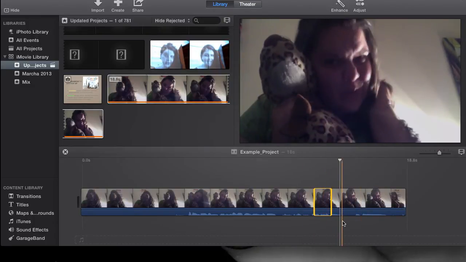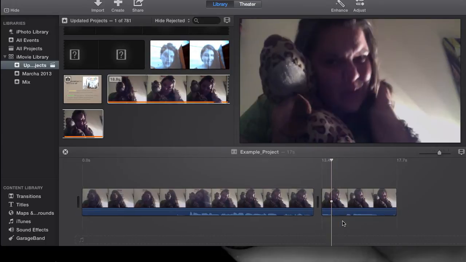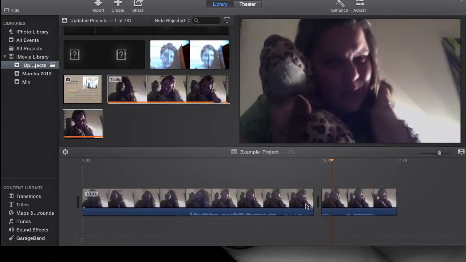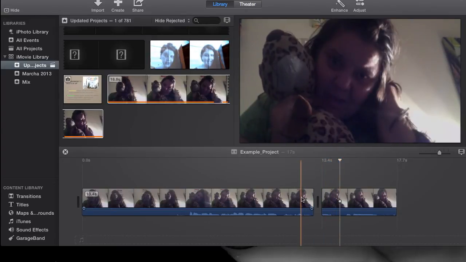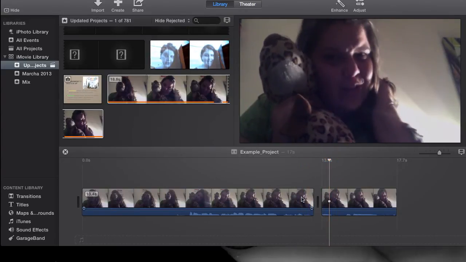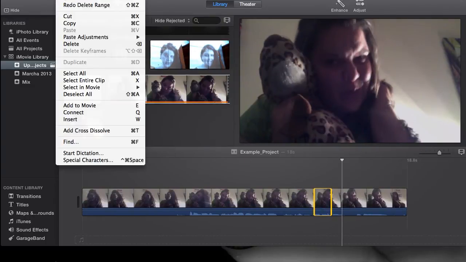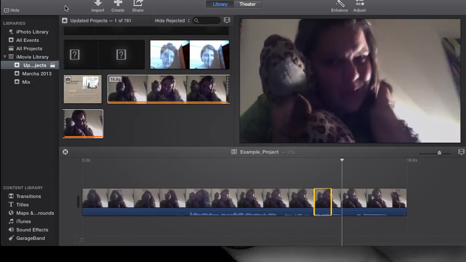And I'm going to simply press the backspace or the delete button. And it's going to go ahead and create a space right here. So as you guys can see, I went ahead and deleted that. If you made a mistake, just Command Z it, and obviously you'll see that it's going to go back to the way it was.